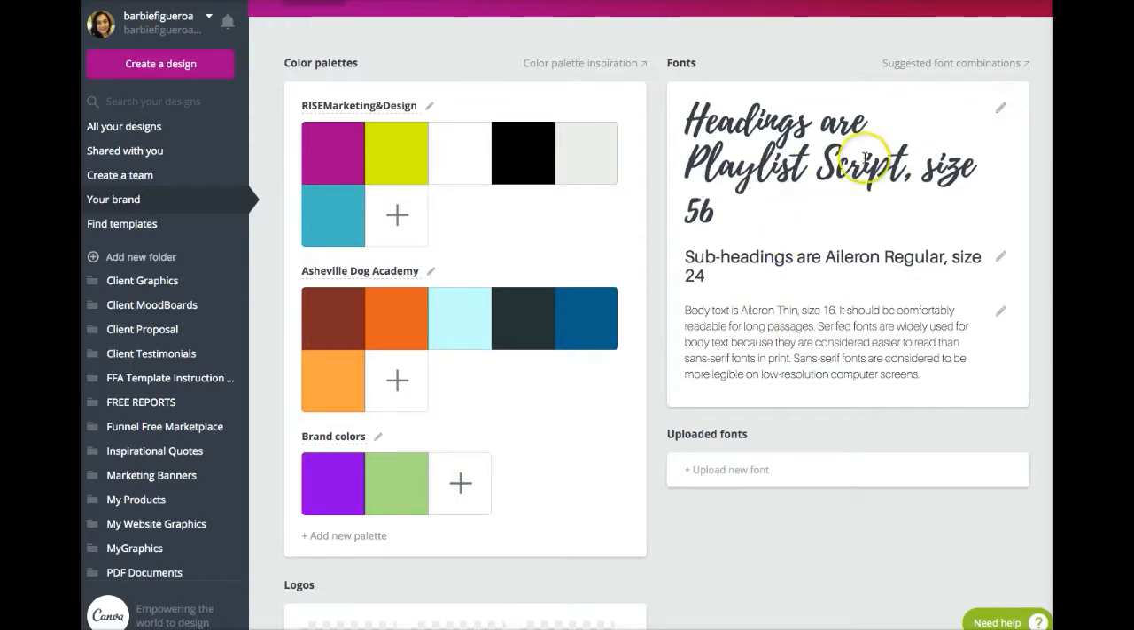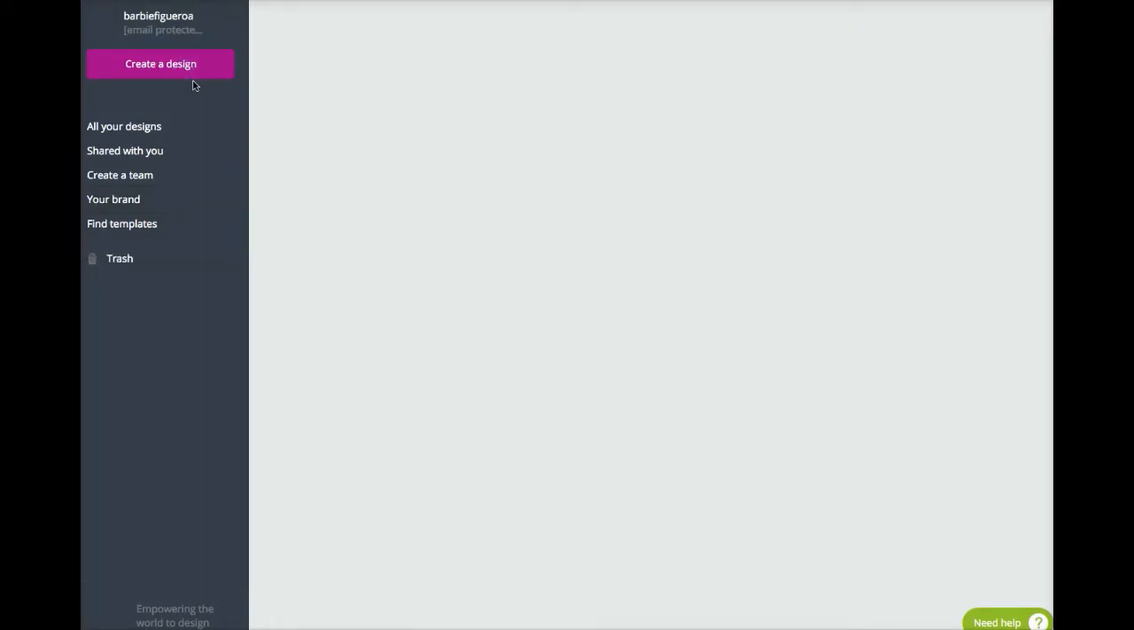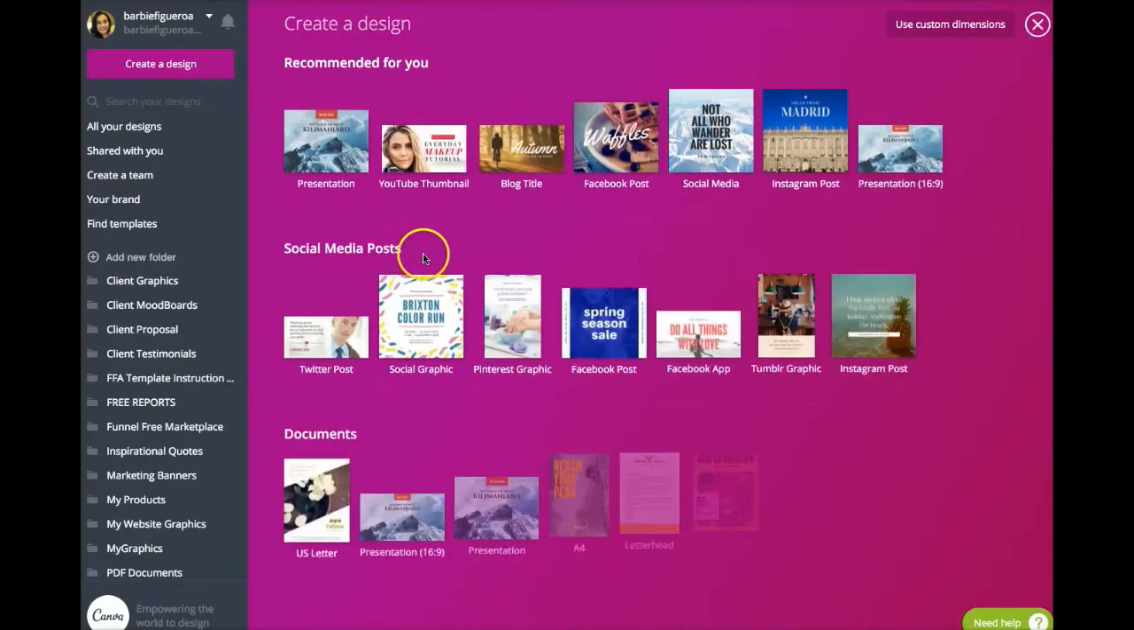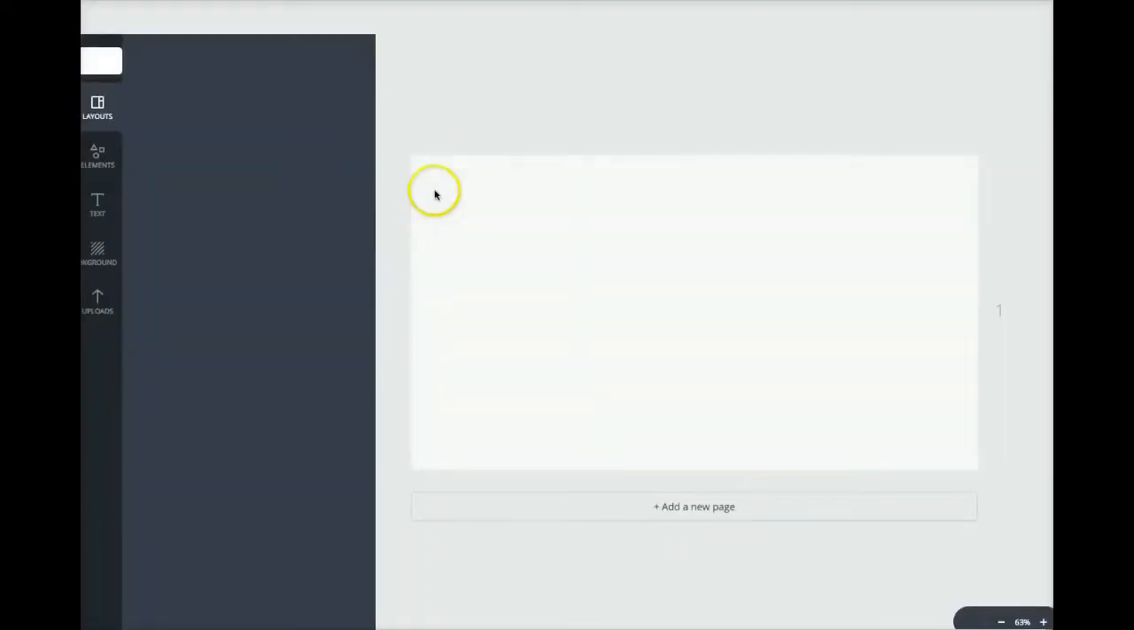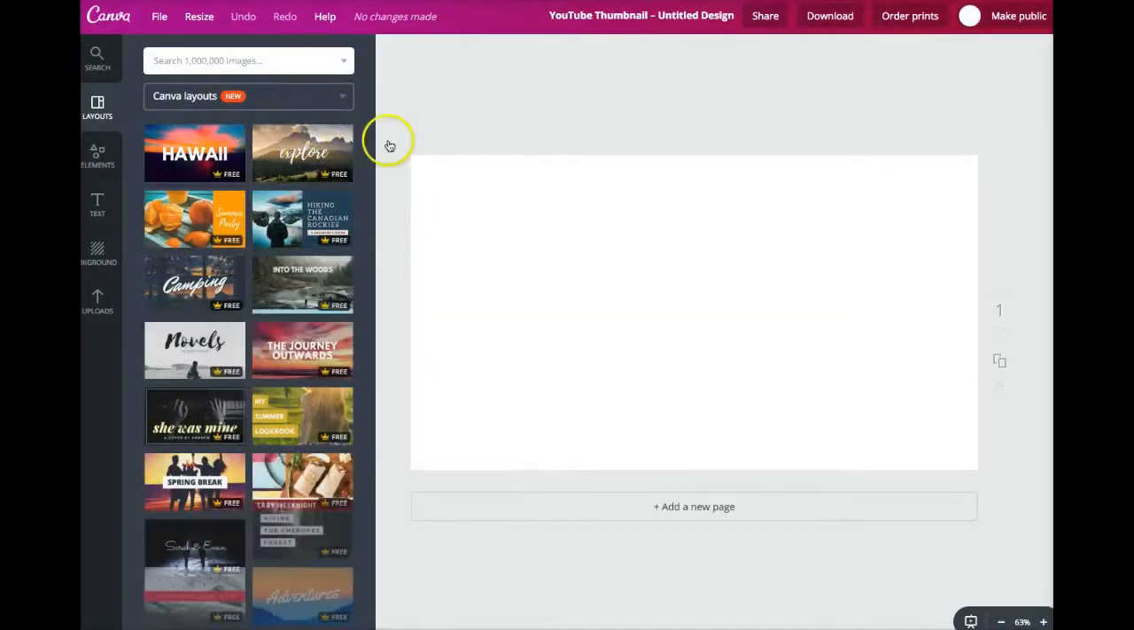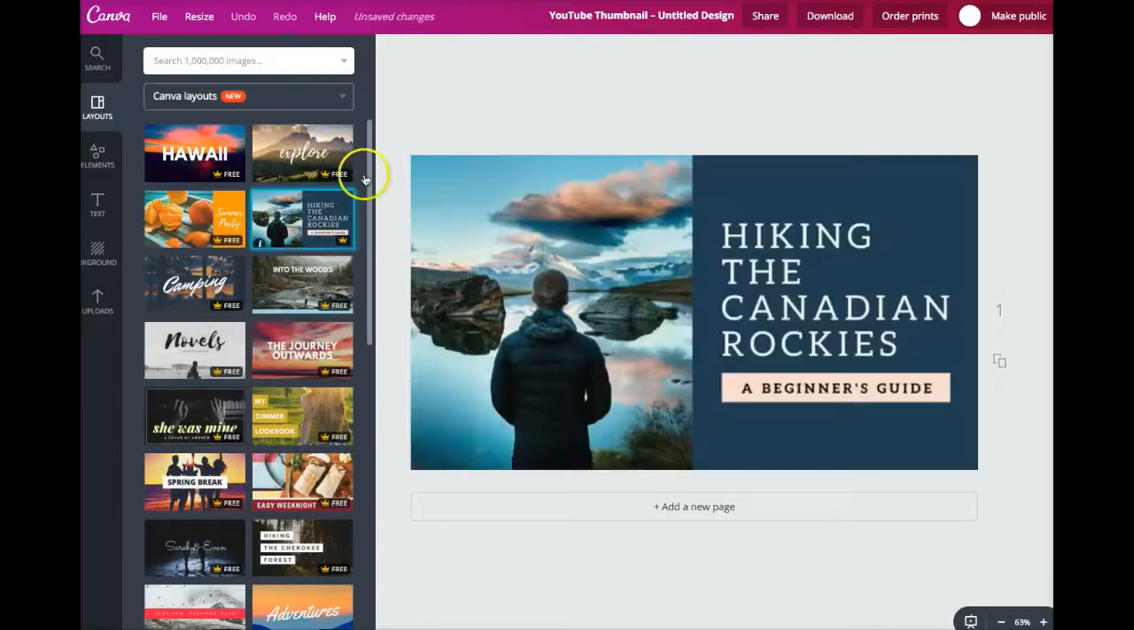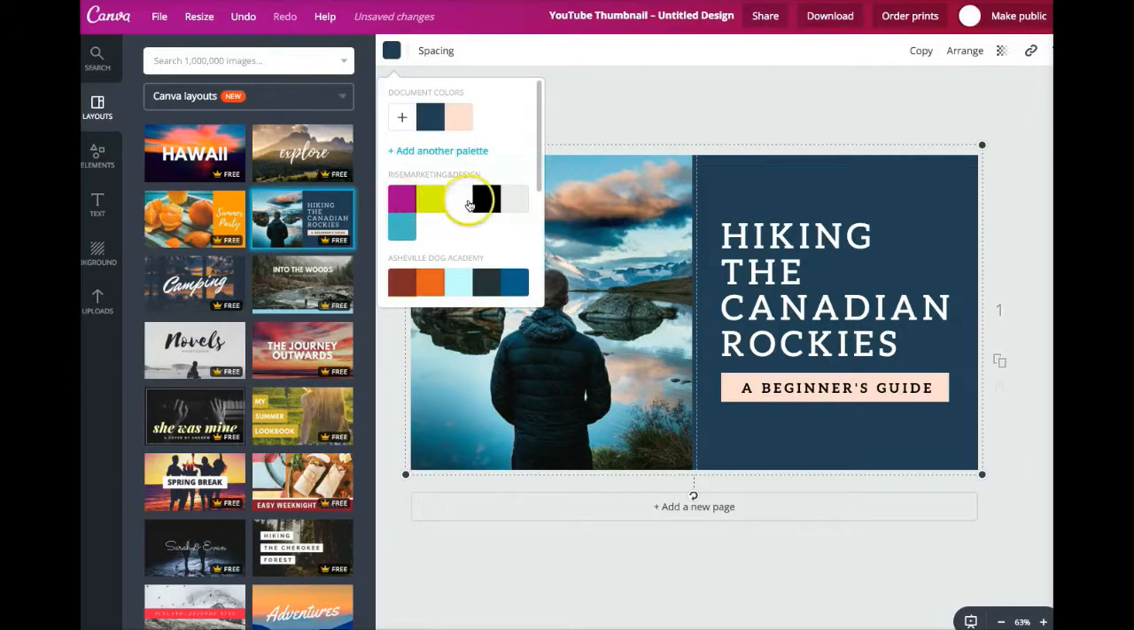And you can choose your fonts here. So now whenever you go to create a design, guess what? Now you can create a design and your brand palette will feed into the design. So let's click on here, and now it takes my palette. Okay, so that is pretty cool.